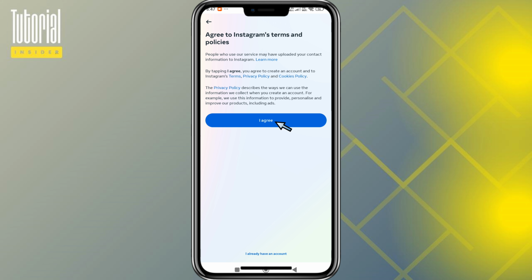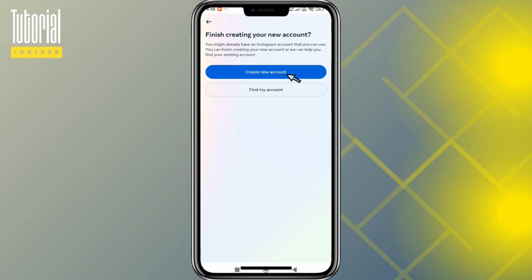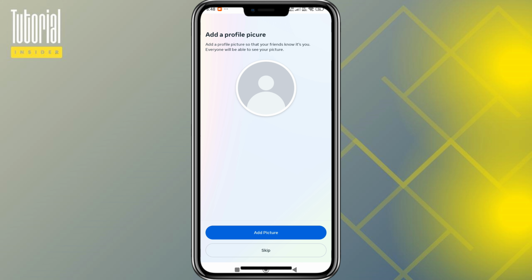And then in here, tap on the I agree option. And then we'll just have to wait for a little. And then here, we'll have to tap on the create new account option. And then after setting that, you will be asked to add a profile photo. As for now, I'm just gonna skip this one.